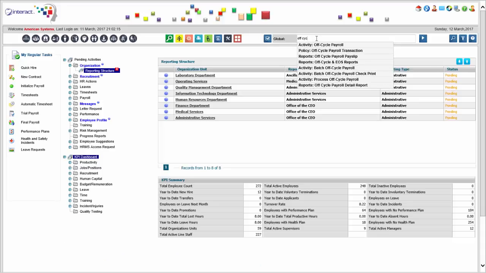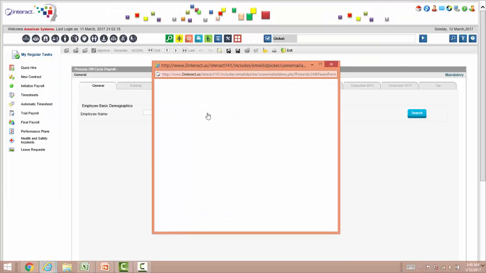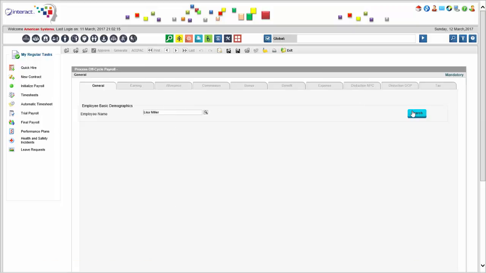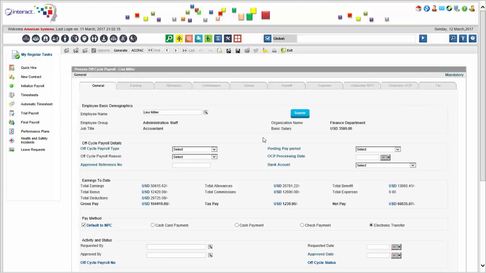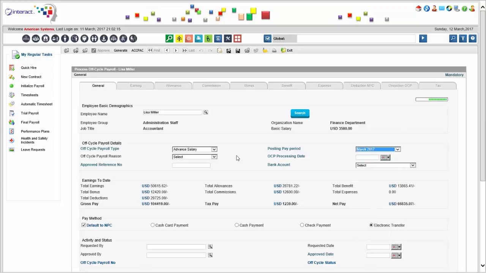So let's create an off-cycle payroll transaction. Now you can predefine the different types of transactions. So we'll do a salary advance for Lisa Miller, which is one of the employees here. And we're going to be using the off-cycle payroll process, and that means we're going to select off of a predefined list of off-cycle payroll transactions which we have configured for this particular purpose, and we will make the payment during the month of March, which is the pay period we want to use.